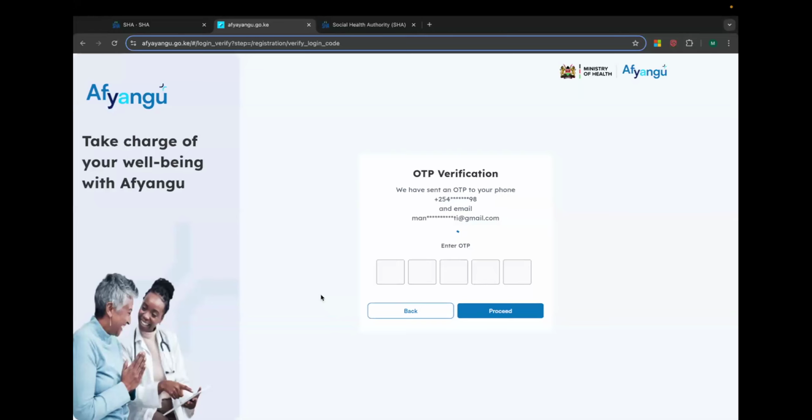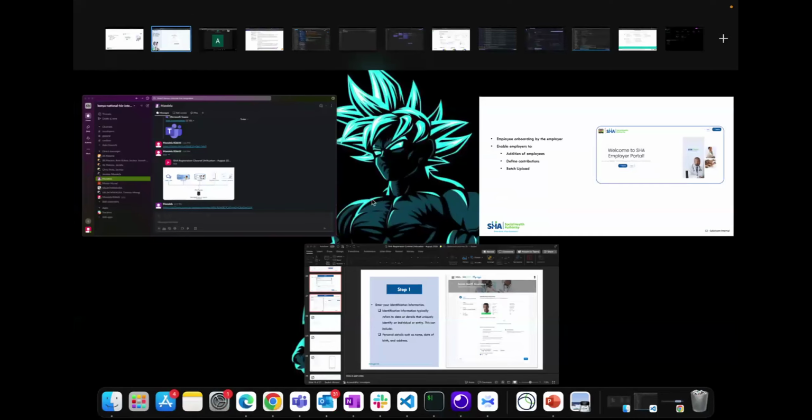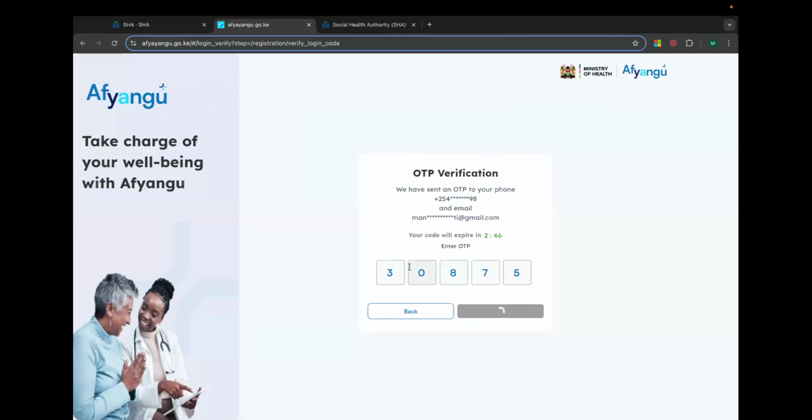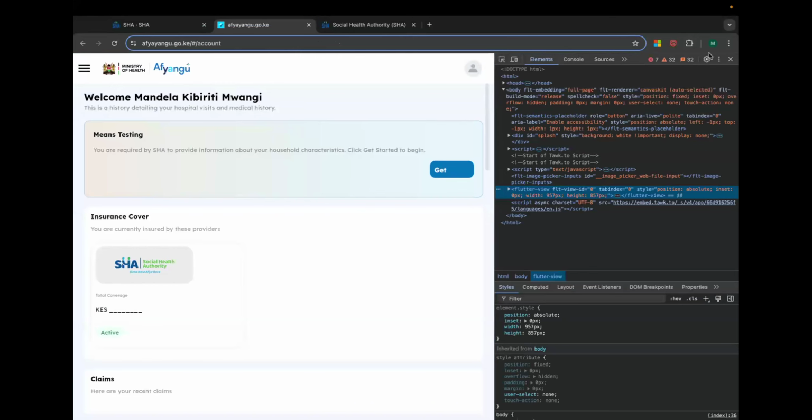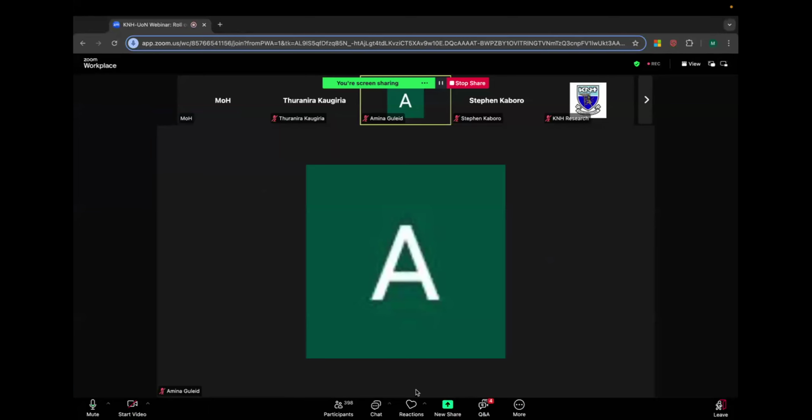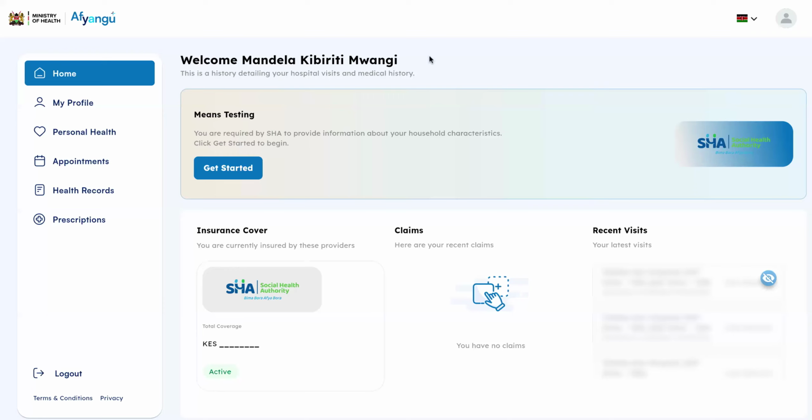I'm just getting an OTP code, and then I'll be able to log in into my account. Allow me to just share my screen. Great. If you can kindly confirm if you can see my screen. Sorry, I can see it now.